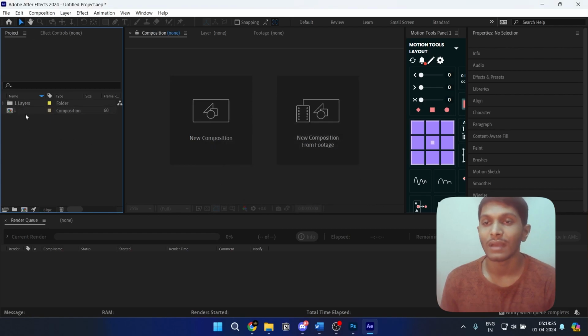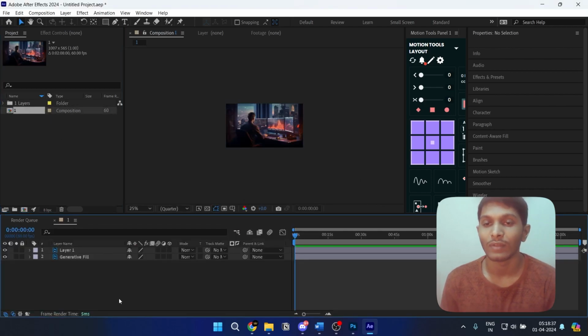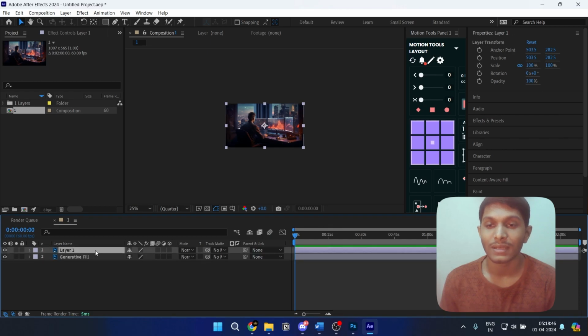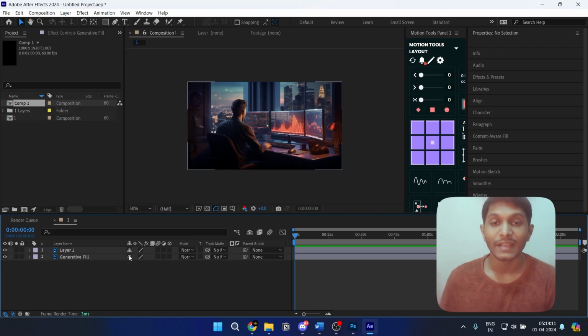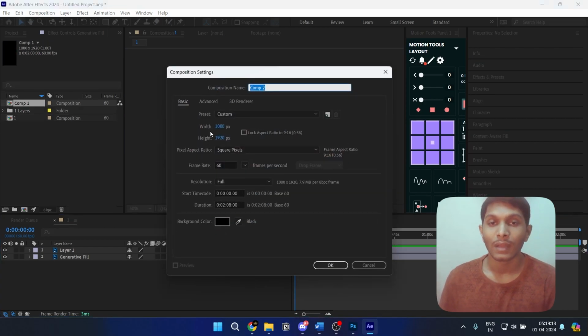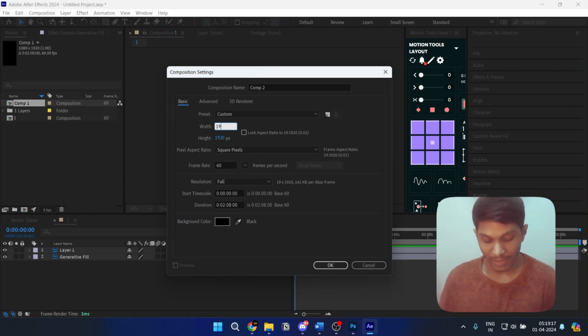And now you see that we have a composition over here. We'll double click over here. So you can see that I have both the layers that I created in Photoshop. This is the person and this is the background. Okay, so now let's move on to the next step, that is creating a new composition. So we'll create a new composition and we need it vertical. So we'll make it 1920 by 1080.